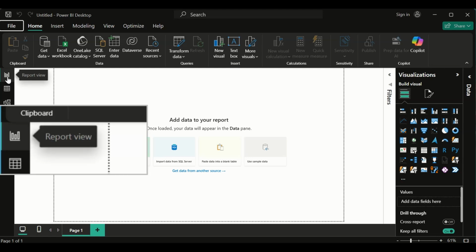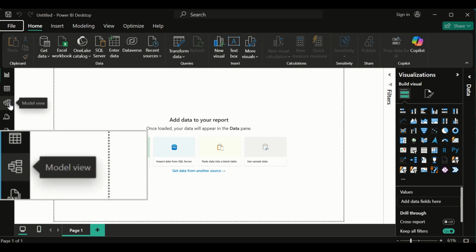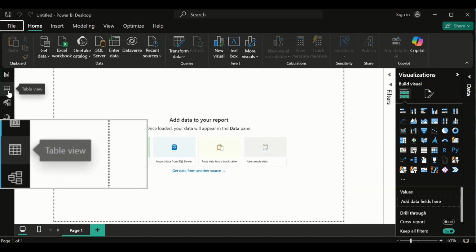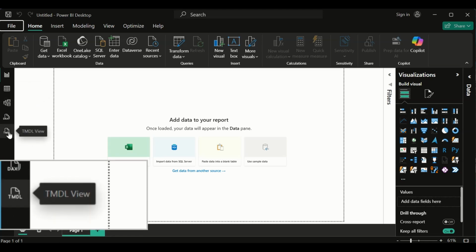Okay, so this is the report view, this is the table view, this is the model view, our DAX view, and also your TMDL view, which is basically a tabular model definition language. It's similar to YAML.